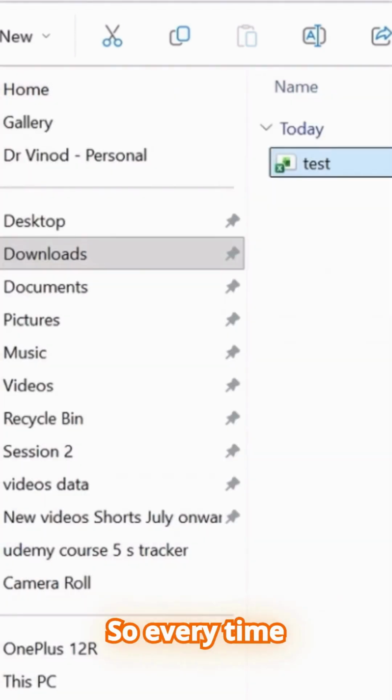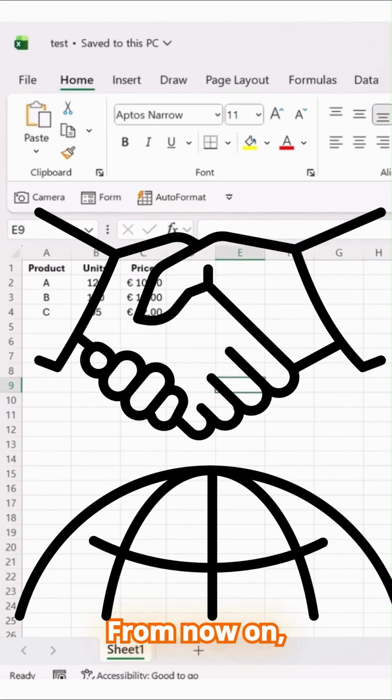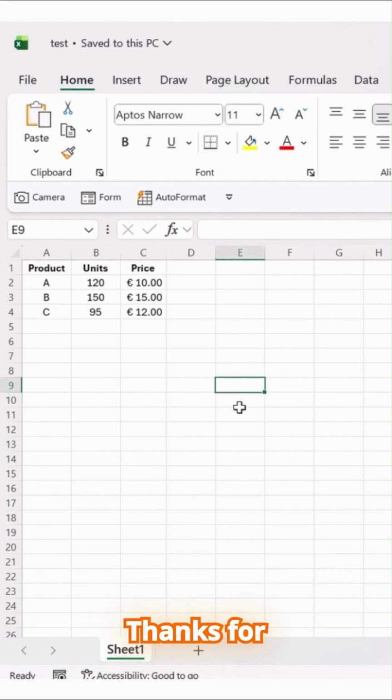Cool. So every time, you don't have to go there and change the file type again and again. With one simple click, you can save a ton of time. From now on, every new Excel file automatically saves in the best and most efficient format. Simple tweak, big impact, right?